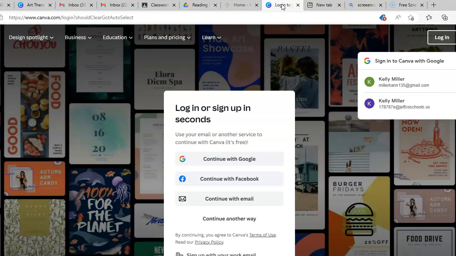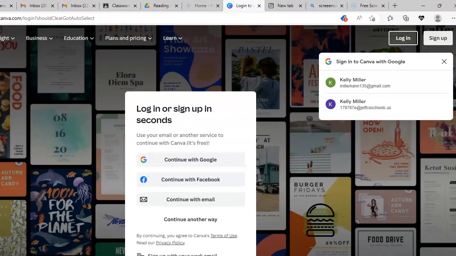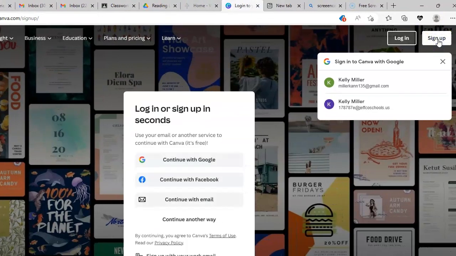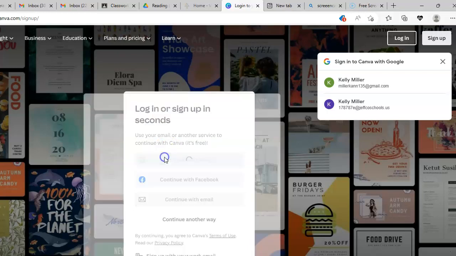Create a news piece. So first thing you want to do is type in the HipTops https://www.canva.com. Then you want to come up here and hit sign up. Then you're going to hit continue with Google.